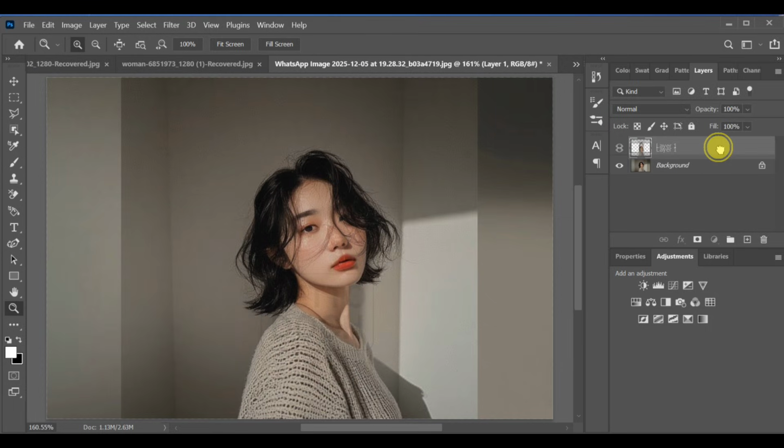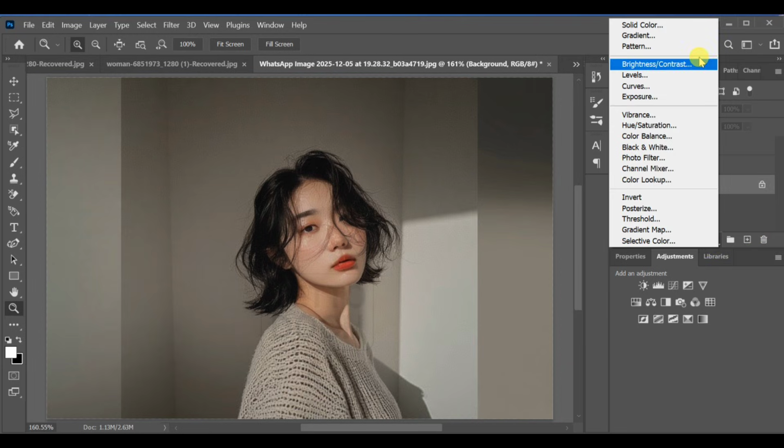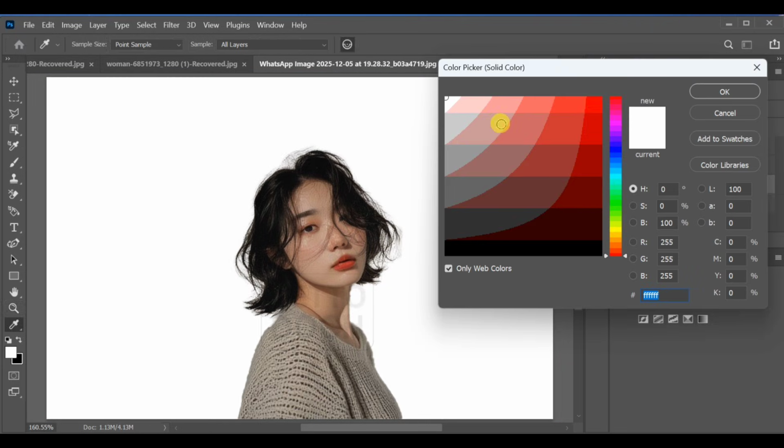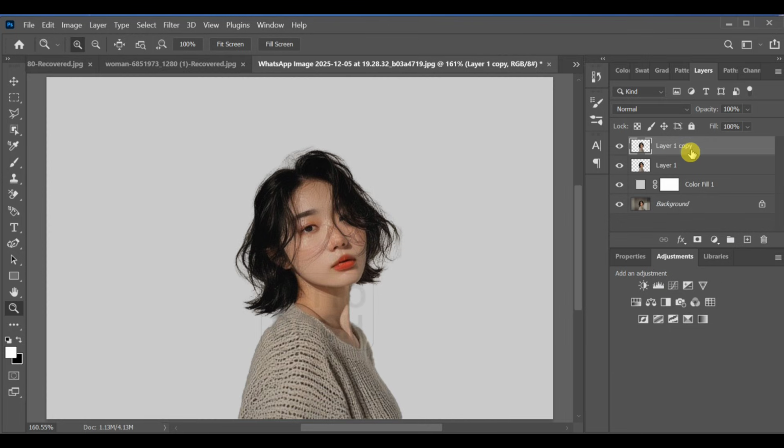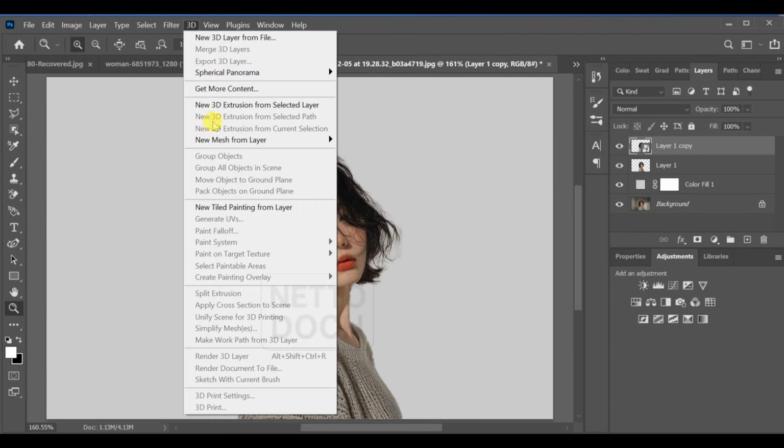While having that copy, create one more copy. Now select the background layer, go to adjustment layer, choose solid color and select any color you want. Press OK. Next, select the layer 1 copy, convert it to a smart object, then go to filter blur gallery path blur.